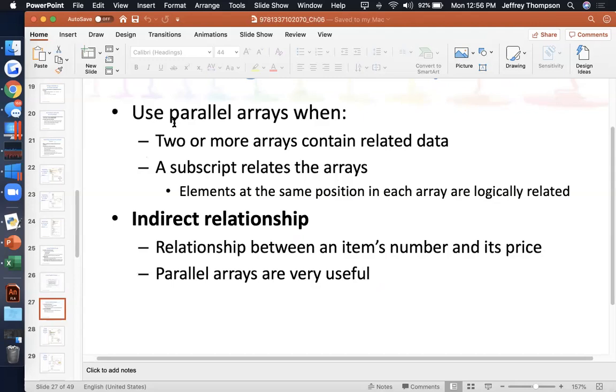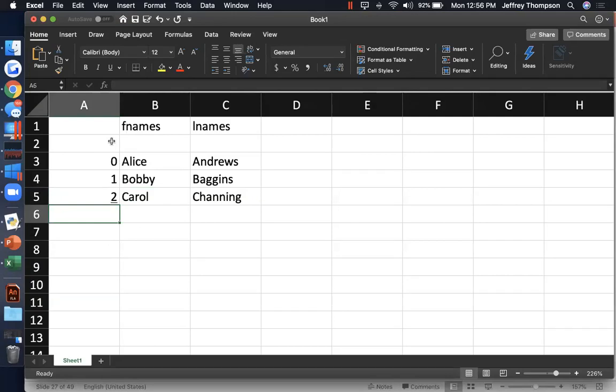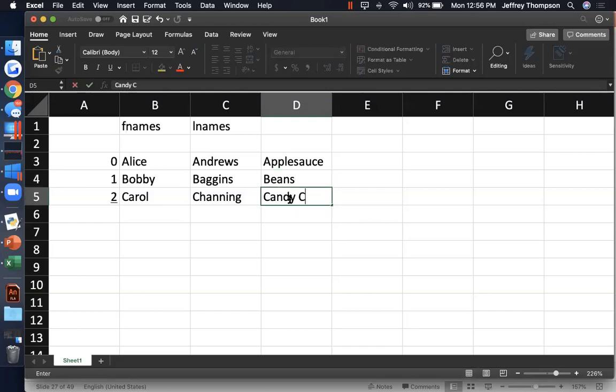So you use parallel arrays when 2 or more arrays contain related data, and the subscript relates the arrays. That's what I said in a different way. I said that the data elements are linked by their subscript number. Just like every row on a spreadsheet has its own number. Alice Andrews likes her applesauce. He likes his beans. Candy corn. I'm going to hang with Carol. She likes the best food.